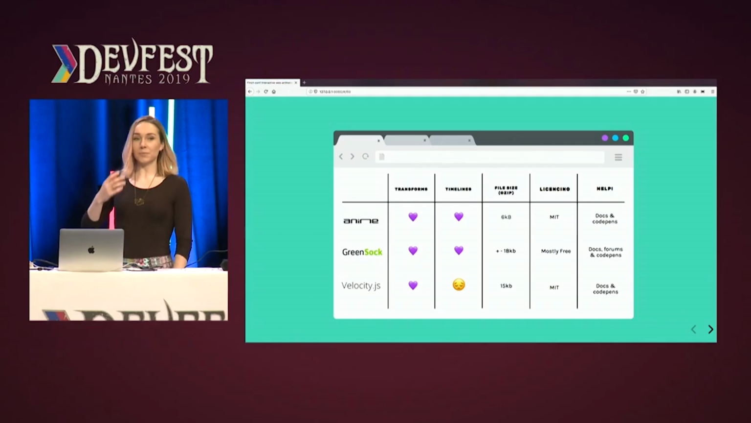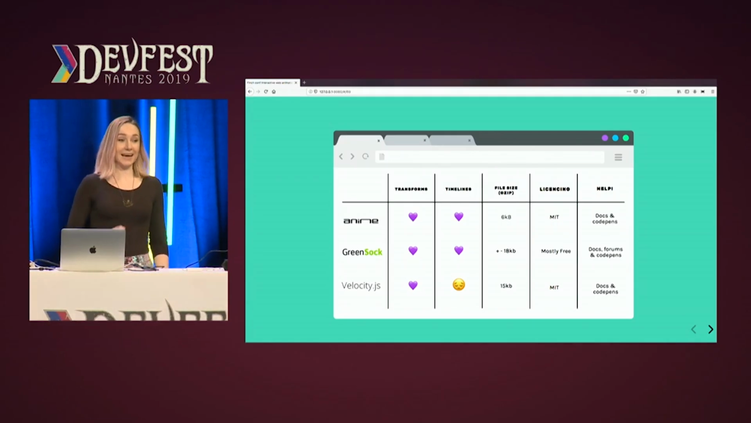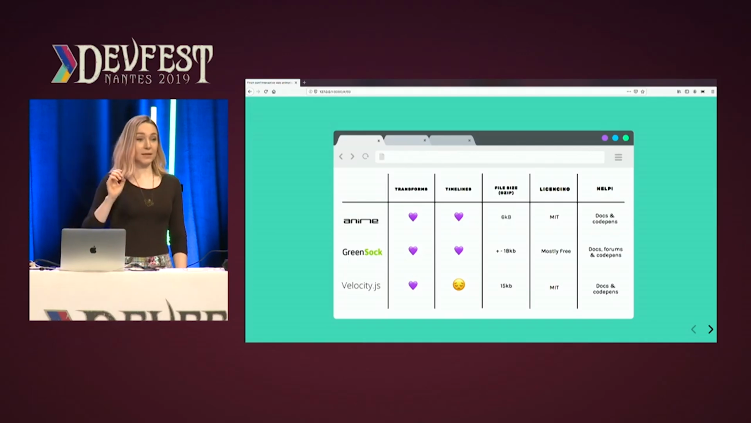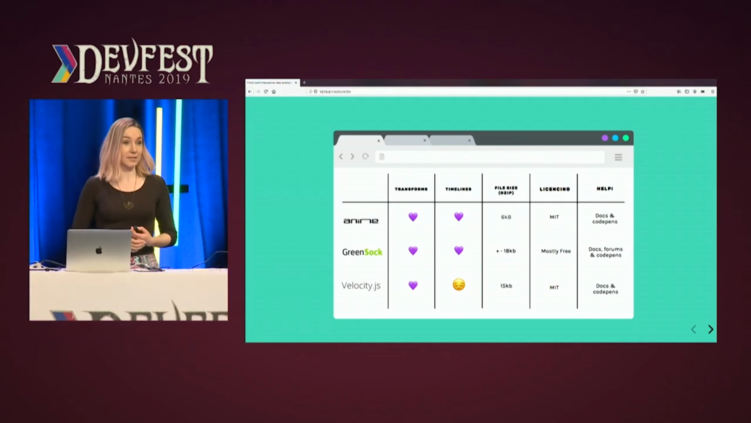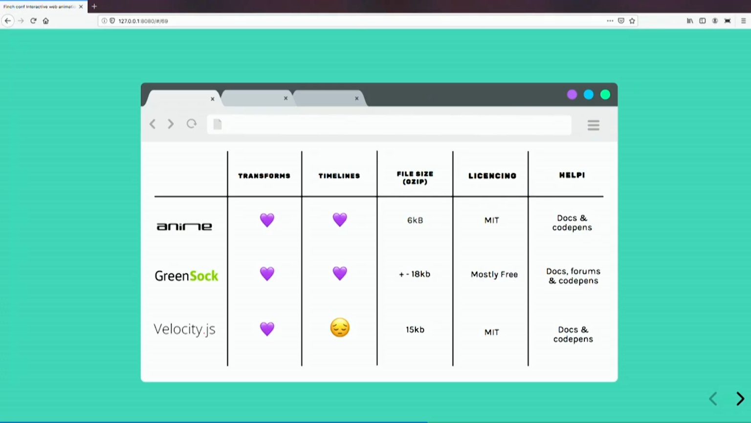But I think one of the most important things is to be able to get help when you're stuck. All of these libraries have really great documentation and really good examples on CodePen, but GreenSock also has forums. And the forums are really active, and they're full of people that are really ready to lend a hand and help out. So when it comes to choosing one, as always, it depends. So I think you should weigh up your options and choose on a project-by-project basis.